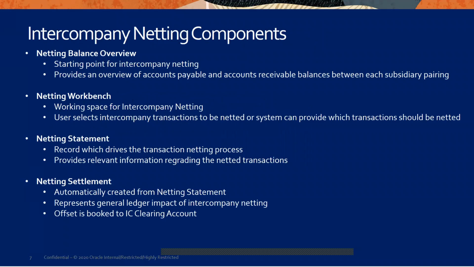Okay, I just want to highlight some of the components of the intercompany netting. Again, we'll show you this in the demo, but the balance overview is a new report. This is going to list all of your subsidiaries and their open AP and AR balances between the other subsidiaries. It's going to give you a nice list of just open items in total between the two and what's able to be netted. So it's important that there has to be a mutual balance between two subsidiaries: there must be a payable and a receivable from the subsidiary in order to net the transaction.